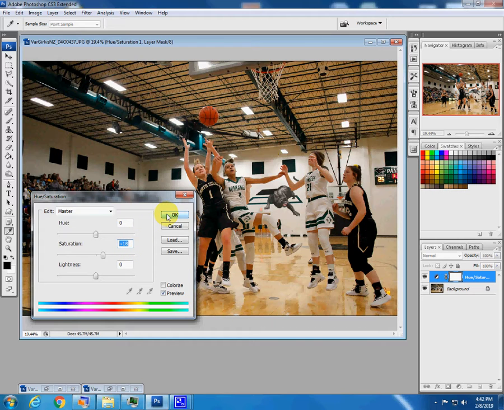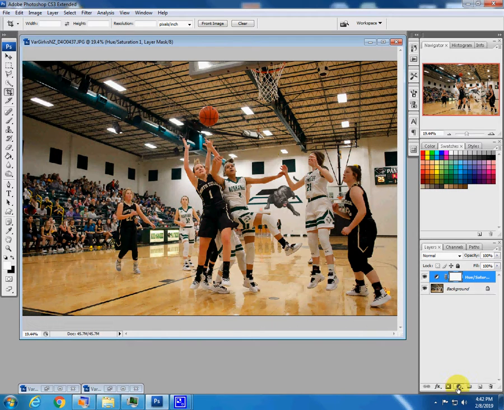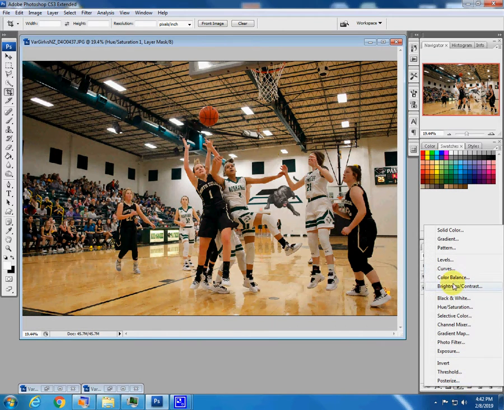Obviously, if you're doing something different than sports, like portraits or whatever, you might have a different process that you want to do or different saturation levels. So I'm done with that. Press OK. Come down to the same spot at the bottom right again. Go to Levels.